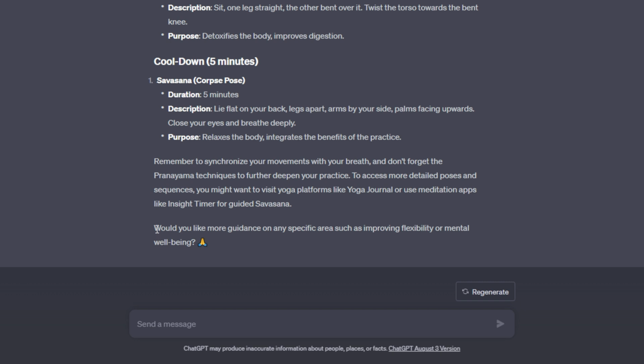It's also asking us follow-up questions. Would you like more guidance on any specific area, such as improving flexibility or mental well-being? So maybe that's something we need to dive a little deeper into. Now let's turn off custom instructions and send off the exact same prompt to see how it compares.